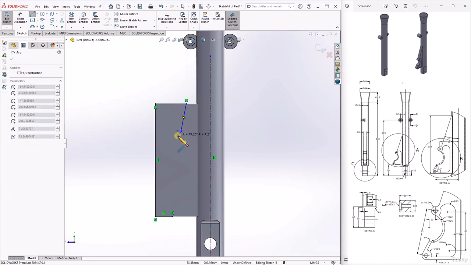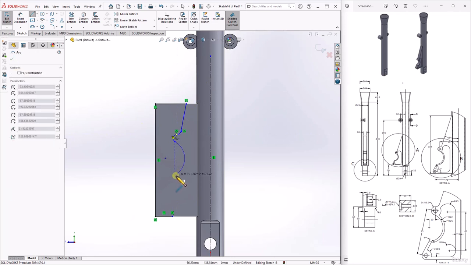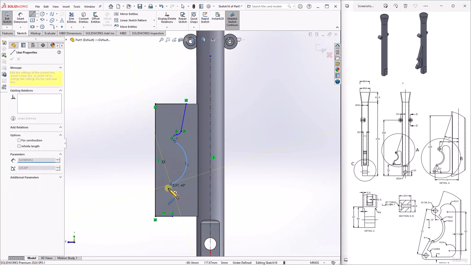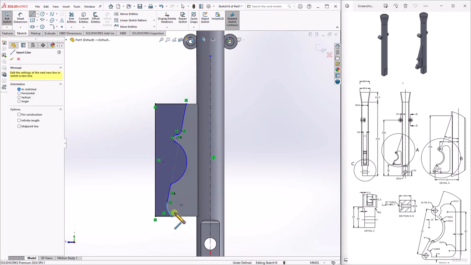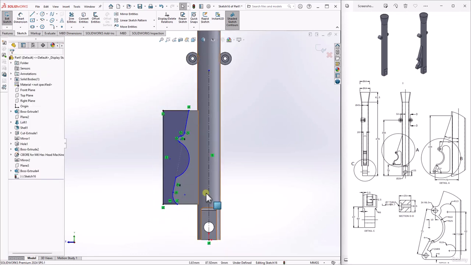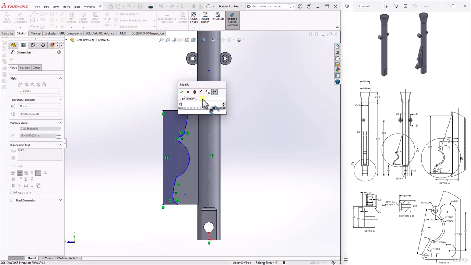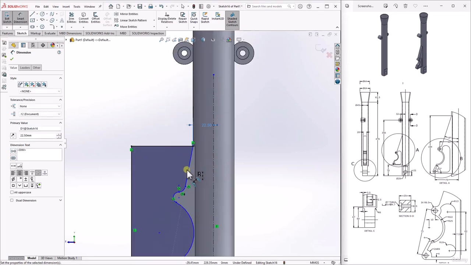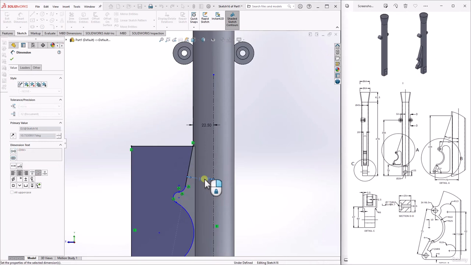Invoke the arc tool, create one more arc, one big arc, click here and click here. Now go to smart dimension, click at this point and the center line and put the value 22.5. Click on this line and here put the value 18.